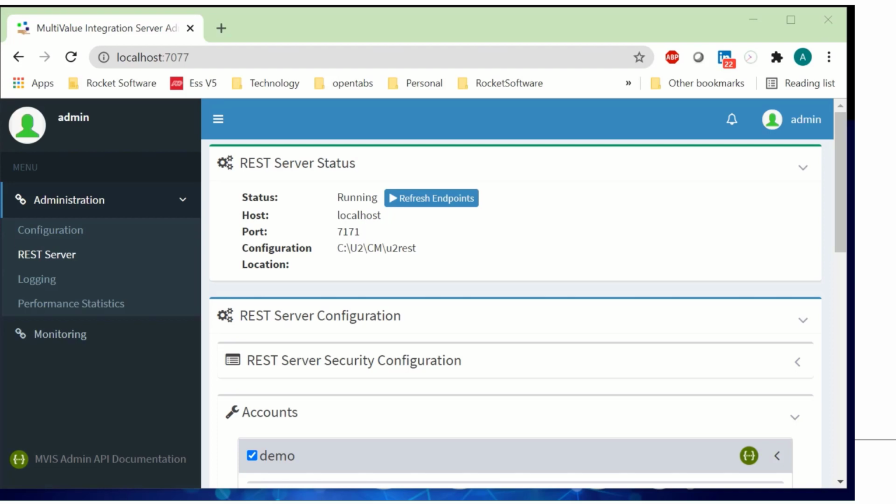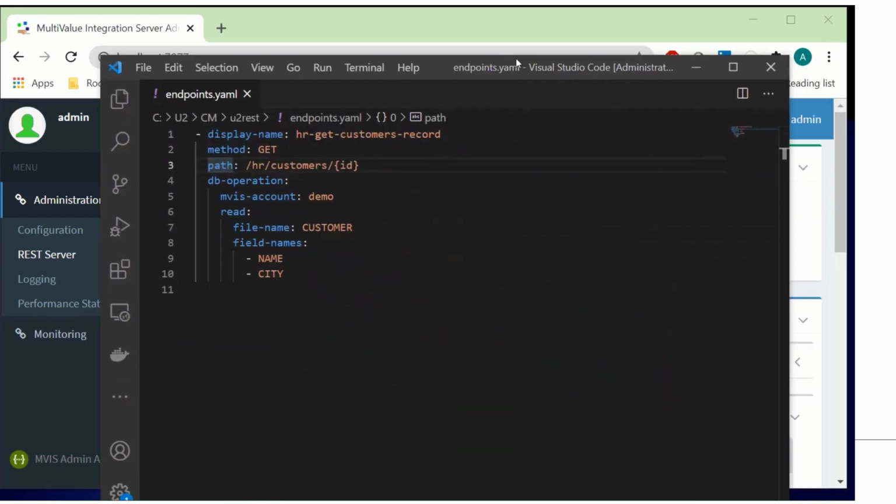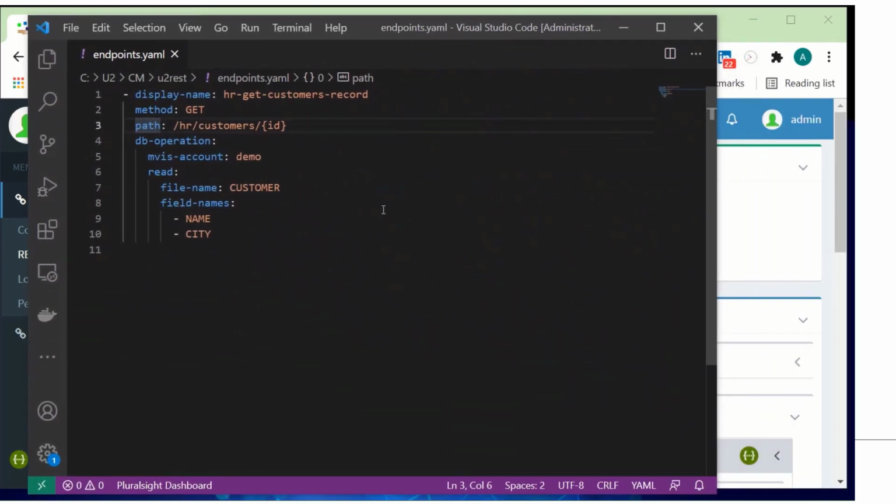So how does one define this Vanity URL? What we have is what we call the endpoint YAML. If you look at the structure of this endpoint YAML, it contains the display name, which is a user-friendly name that you can see in the UI. Then the method, which we call the HTTP verbs. We support get, post, put, and delete. Also patch.